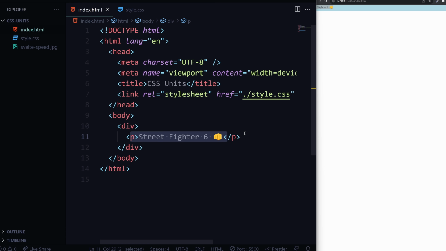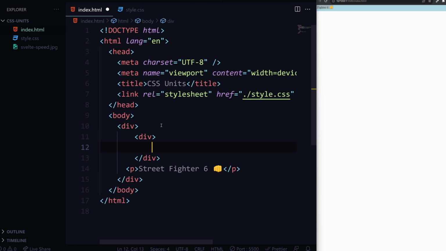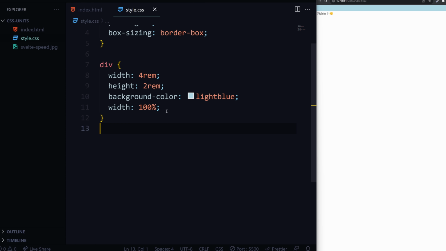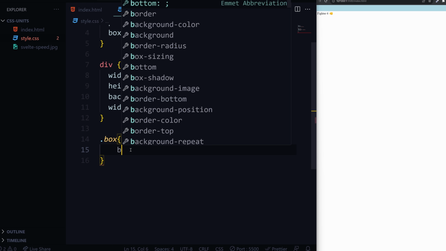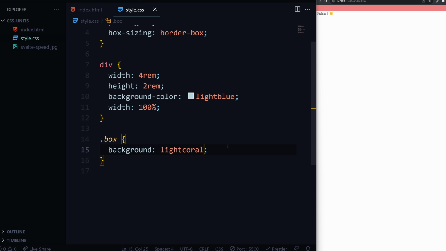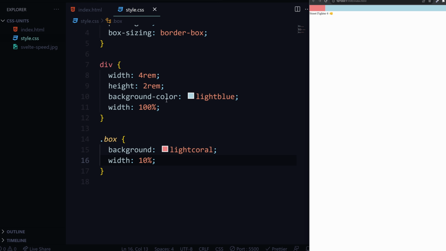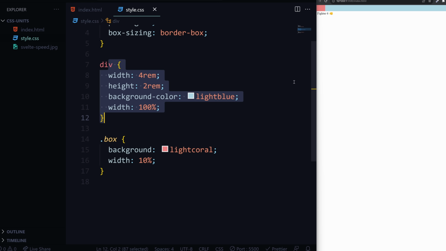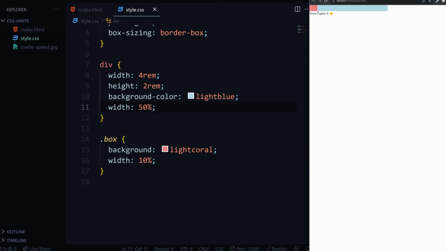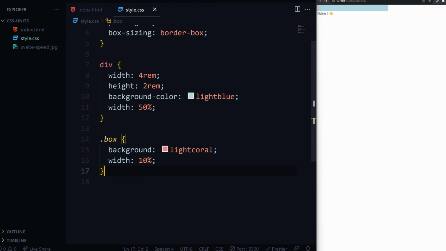Cool. However, you might have a more complex structure where you have another div here, class. I'll just name this box like that. And if we grab box and add a background of light coral this time, as you can see, it's right there. If I do a width of 10%, that's going to take up 10% of this div's width, right? But this might be 50%, like that, right? So now it's going to take up half of that. If I do 100%, that's going to take up all of it.